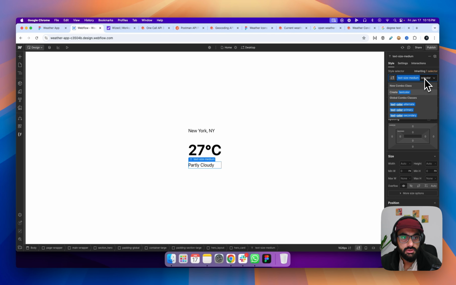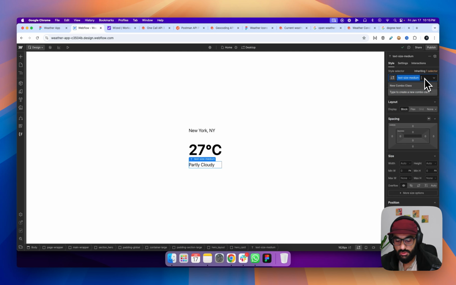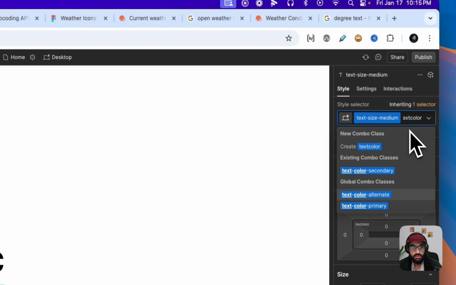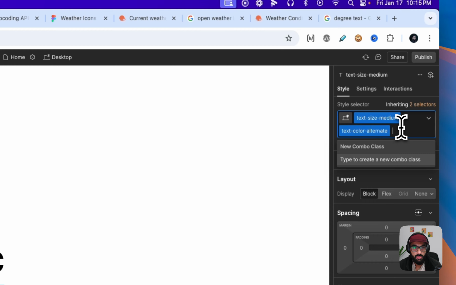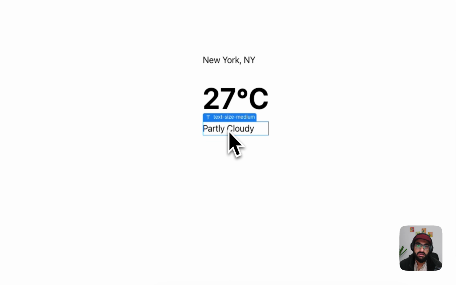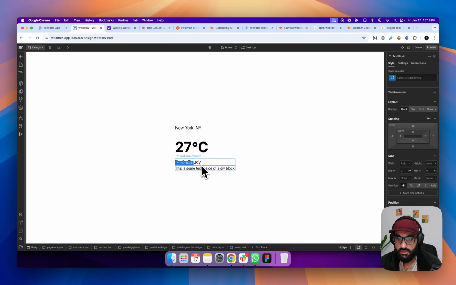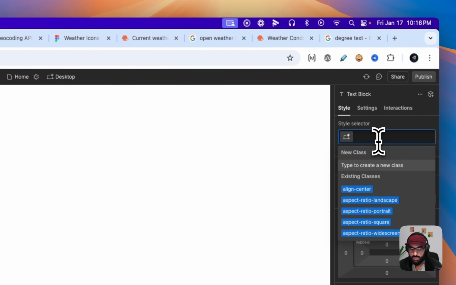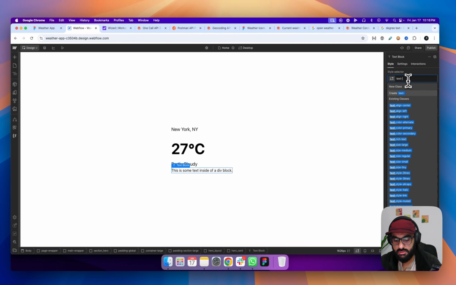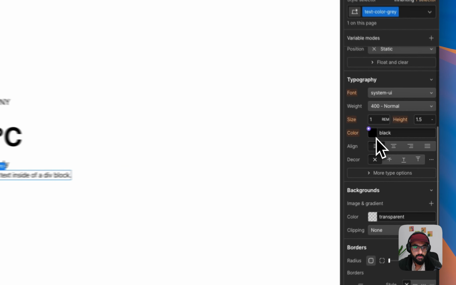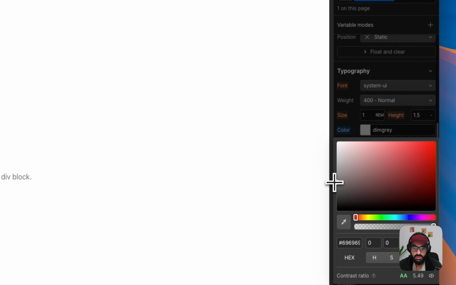The text color is going to be, I think we need to introduce that color. Text color, what's the secondary color? Nothing. Text color alternate, no, this is going to become white. Okay, so let's introduce our new class in Client-First. Let me add a new text block where there is no class added, and make a new class, text color gray, and put a gray color on this class.